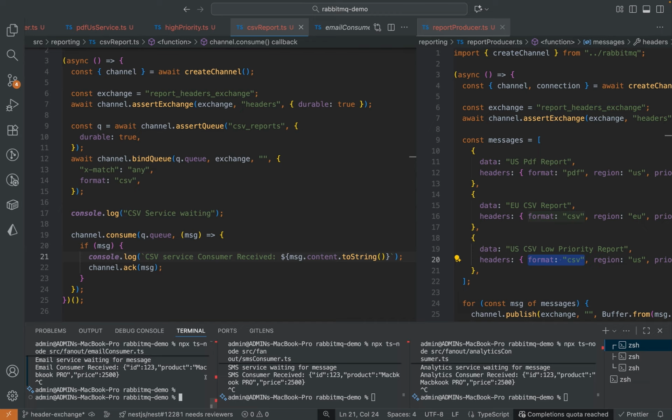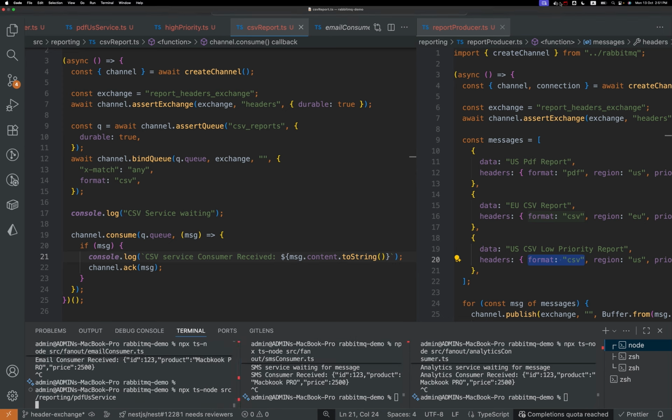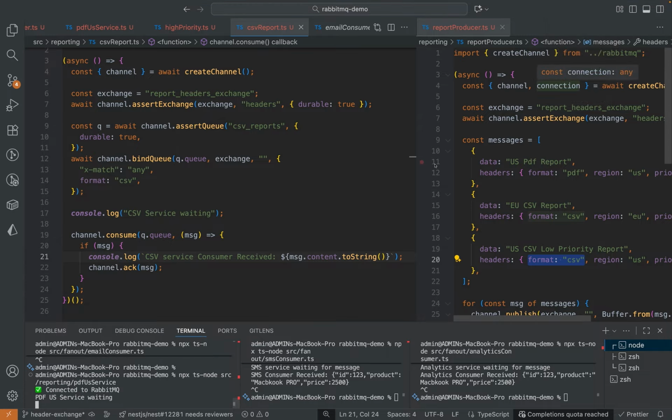Next, we should run the consumer first. Instead of fanout, I should go to reporting, and I need to start PDF US service. So I think my Docker is paused now. I think I have to resume the Docker. Now you can see connected to RabbitMQ. PDF US service is waiting.